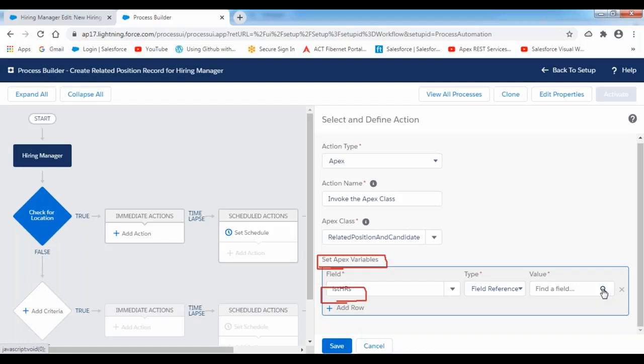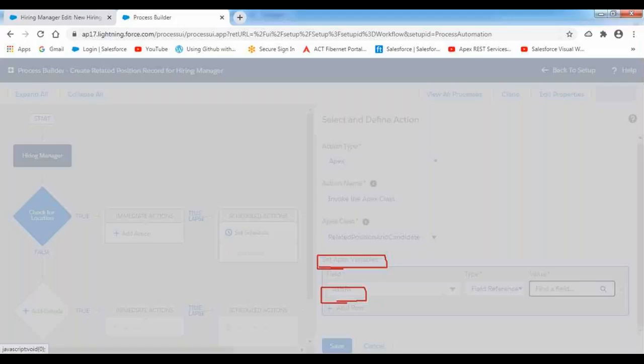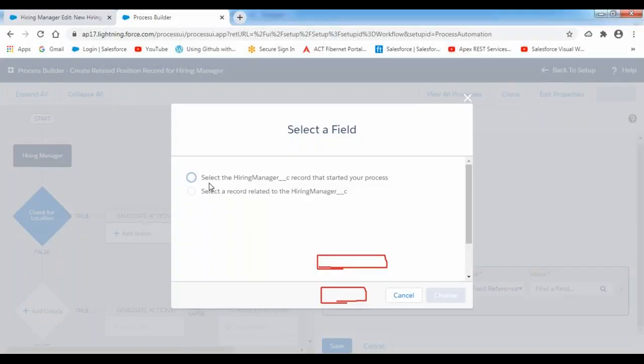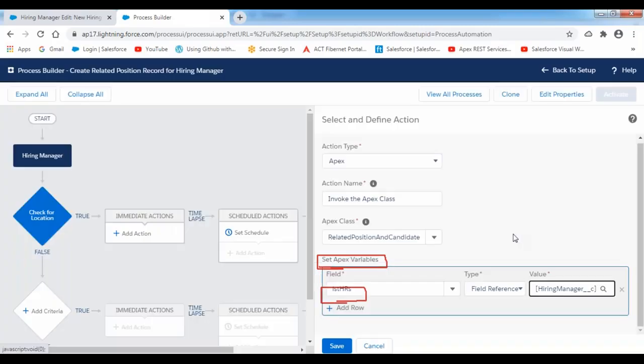Select the hiring manager record that started your process, or select a record related to the HR manager. What record do you need to pass? You need to pass that hiring manager record. So select the hiring manager record. Based on that hiring manager record, it is going to create the related position record over here. Click on choose. Then it will automatically set this parameter value.